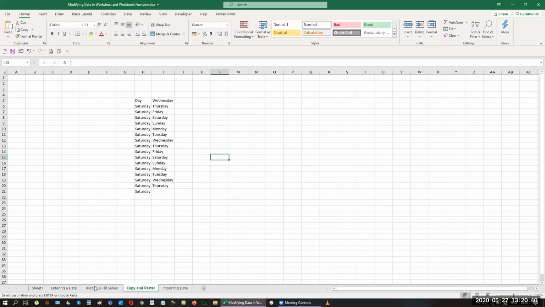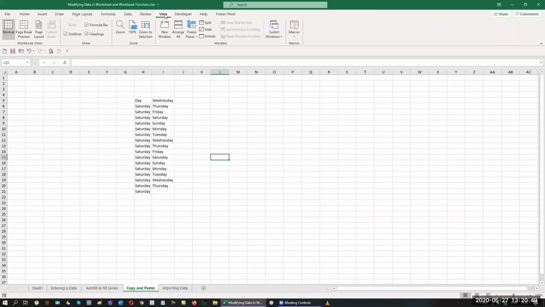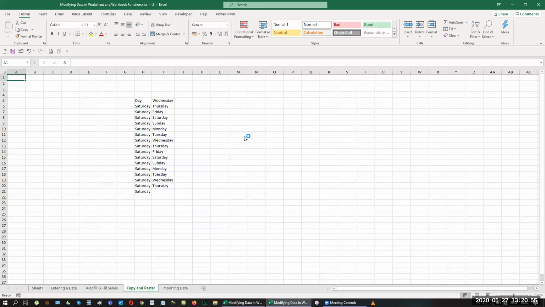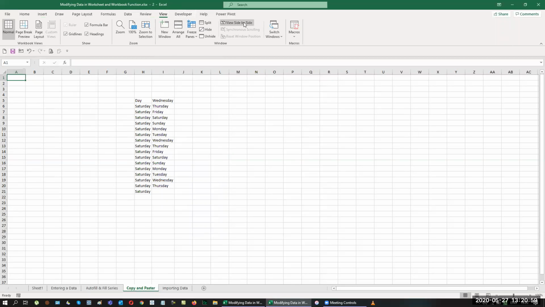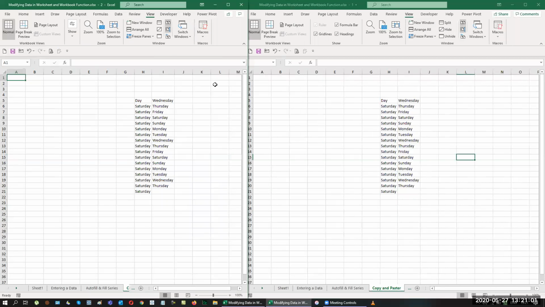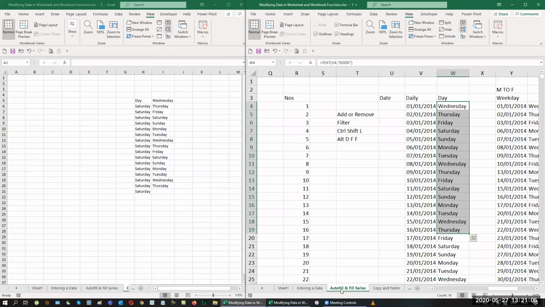So how do I compare these two, whether I did it correctly or not? To see that, I'm going to use the view tab. This allows me to check whether I'm doing it correctly or not. So I'm going to add the new window option. And after the new window option, I will go back to the view and select side by side. You can see both the data. I'm going to go back to my autofill series option. You can see whatever I've selected here, the same answer pops up on the left hand side of the screen.